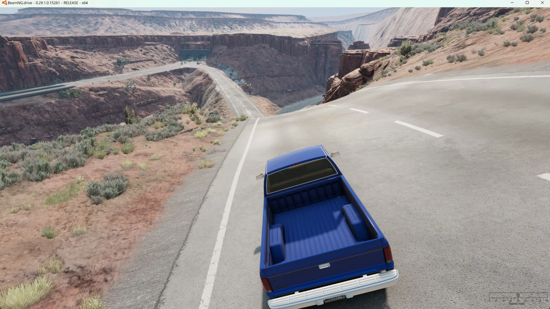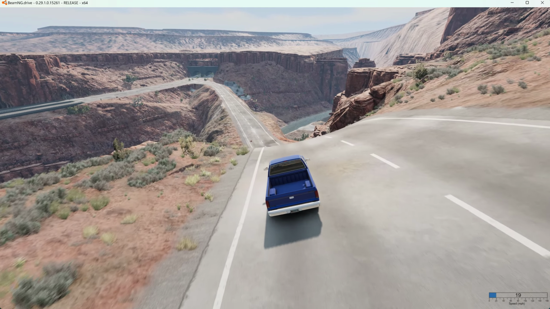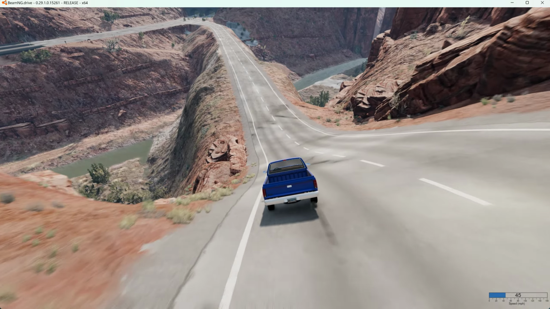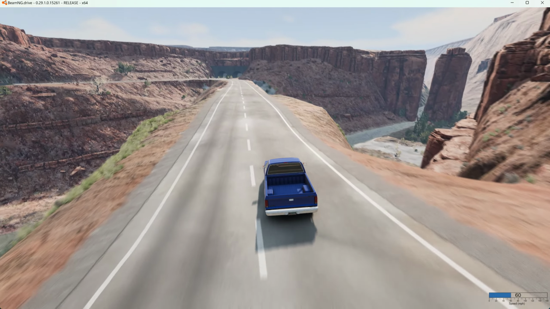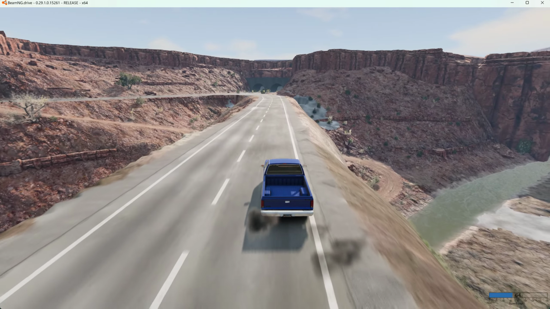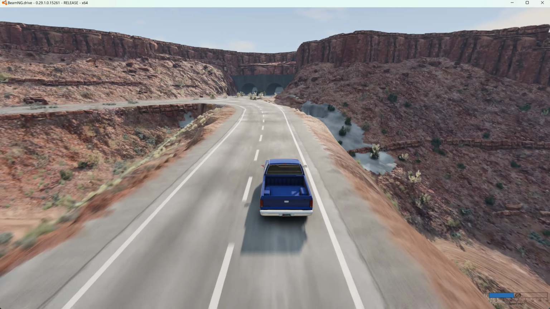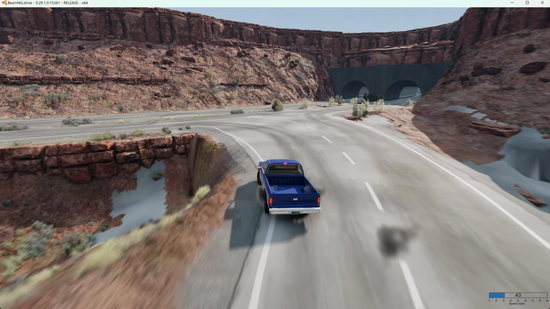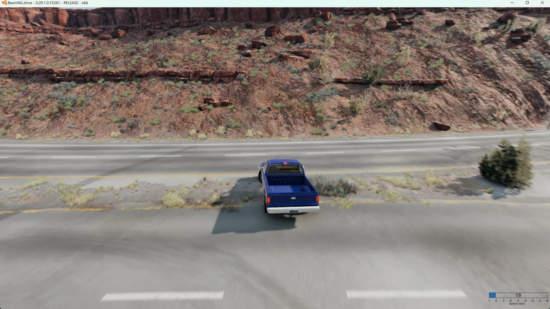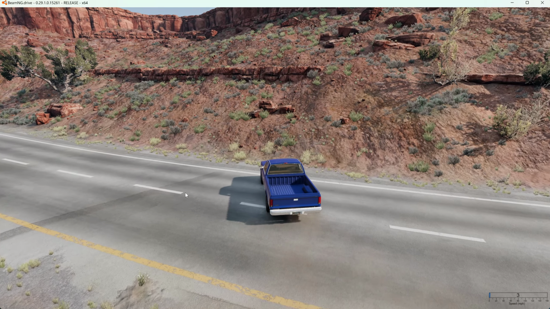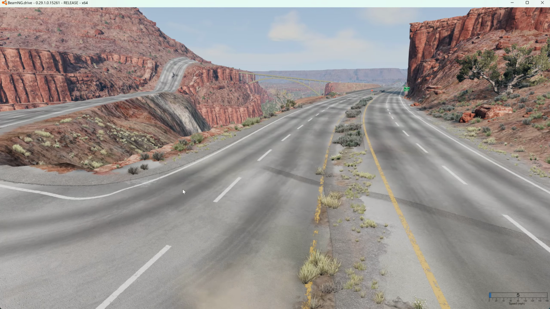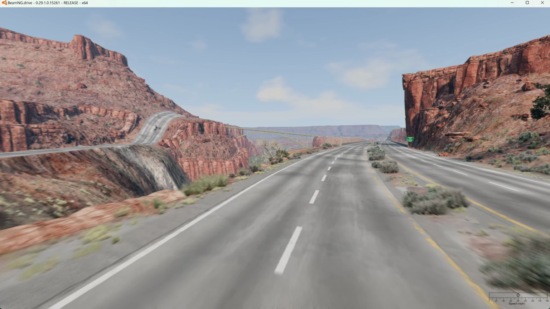So this is the little edited road. So let's give you a quick crash course on what makes roads.